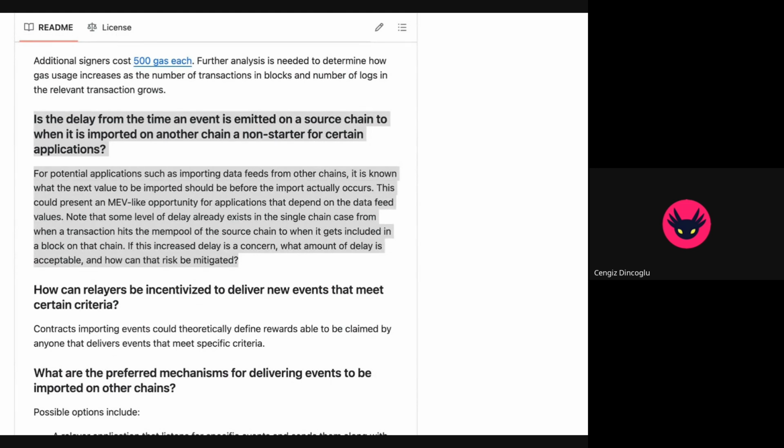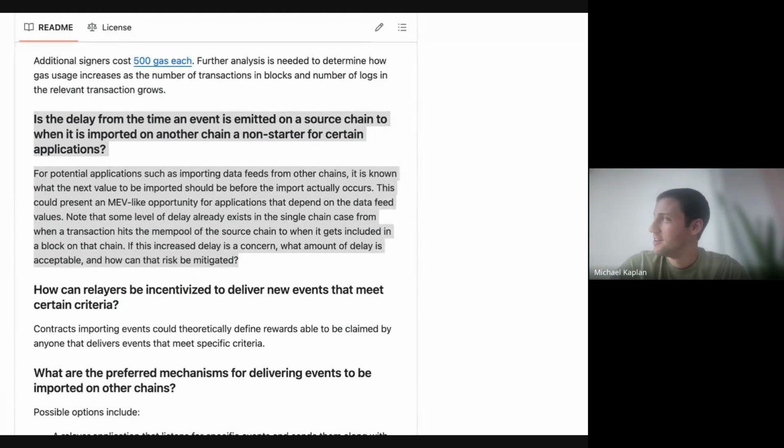I think it's interesting to think about, when I think of this sort of data replication or importing across L1s, a world where there's basically an Oracle chain.